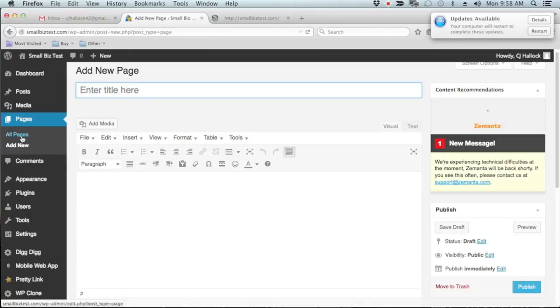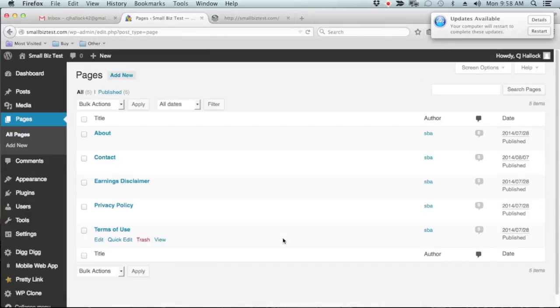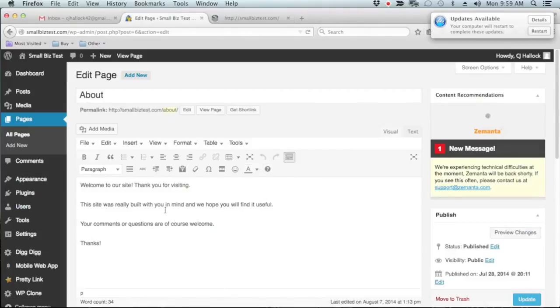Now, if you want to edit pages on your site, you have like the earnings disclaimer and the About Us page, terms of use, things of that nature. You're going to want to go in and just hover over it and click edit, and then here's how you edit the site. If you need to upload media, of course you do it that way. You just go in here and start typing away. When you're done, click update. I am not going to do that because I don't need this gibberish or whatever.